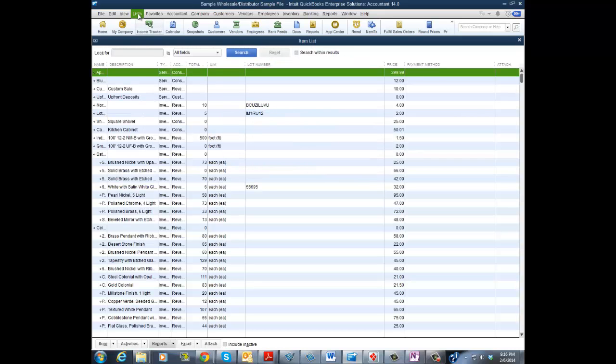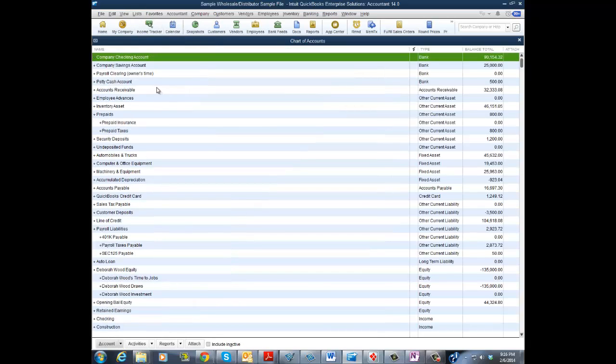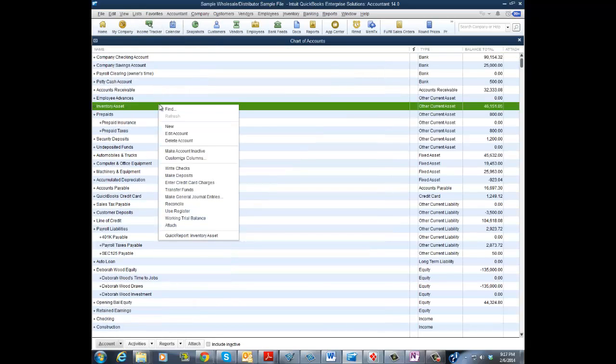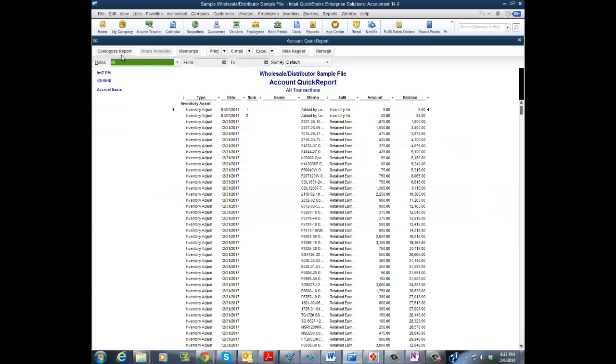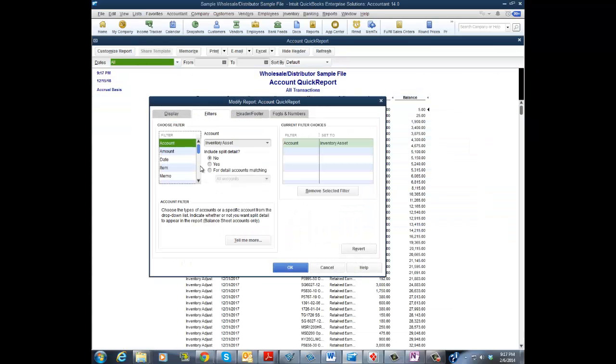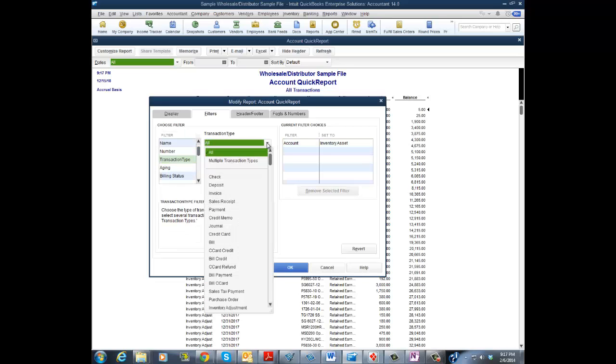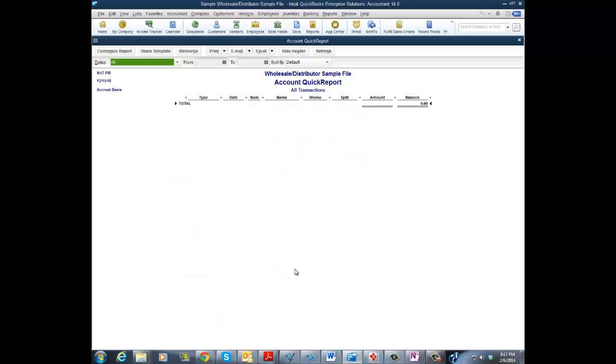So let's go there. We do that by going to Lists, Chart of Accounts, and our inventory asset account. So here I can do a quick report on this account, customize the report, and then filter it for a transaction type of just the journal entries. This is a very common mistake because what happens is users will post a journal entry directly to the inventory asset account, but journal entries do not directly impact the items themselves, which is what is tied to the inventory valuation summary. So that will throw the 2 off. You'll have an improper posting to the inventory asset account.